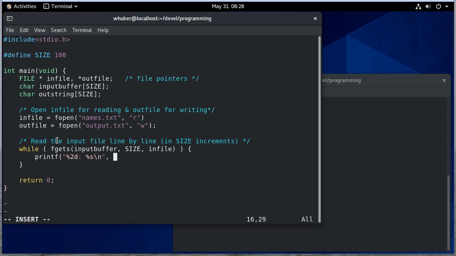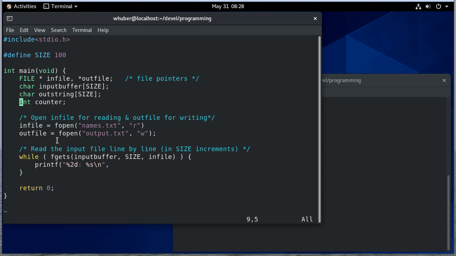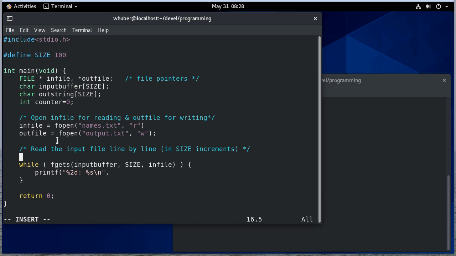And I'm going to want a loop counter here. Actually, let me declare that up here because I might want it again later, so I won't declare it just there. I'll start with zero. And just to make sure I don't change it above, I'm going to go ahead and reset it to zero. And I'll print that counter value, and then I'll print the input buffer. Call it line counter, just so that makes a little more sense what it's doing.